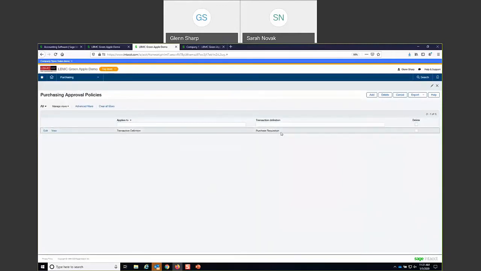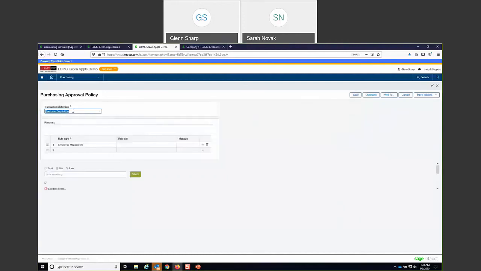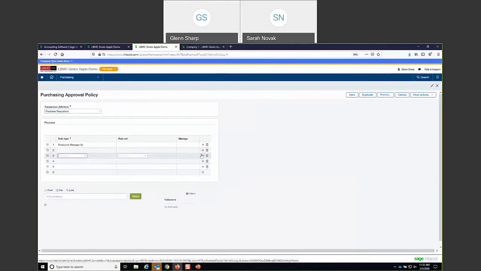So this is another area that you can choose to make a little bit more efficient, and also speed up the process of approval. Sometimes people get a little bit too complicated on their approval policies. They may have too many steps within those policies. Within this right here, I'm identifying my transaction definition, or the document that I'm using. And here's a purchase requisition. You can set up rule types. Now, I can have a lot of additional rule types down through here if I wish to, but sometimes you have to ask yourself, do I need those steps? Okay. So right now I have employee manager set up.